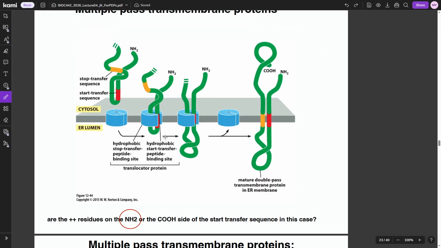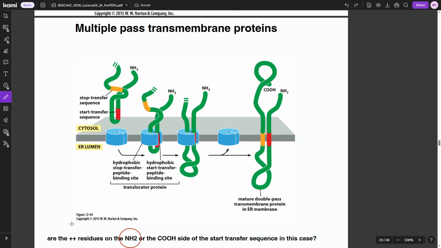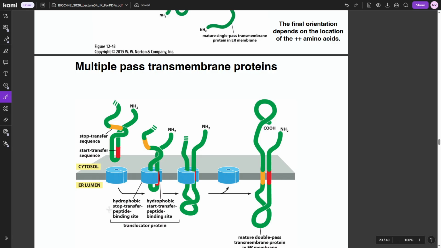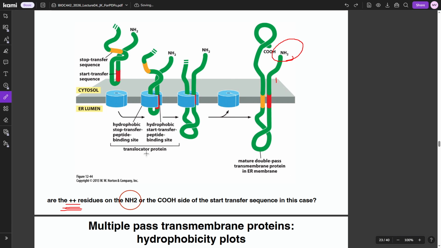So now we have to ask ourselves, where are the plus residues located? And I know what you're saying. The answer's already given to you. But always look at the first transmembrane pass to determine where the plus charges are. So the fact that the N-terminus is in the cytosol means that the plus charges are on this side. So they should be at the N-terminus. Lo and behold, that's the answer.